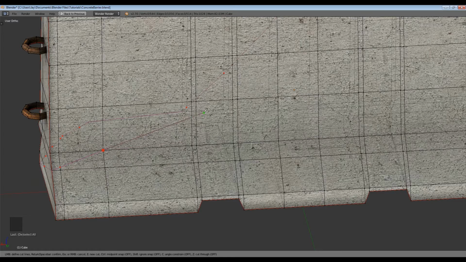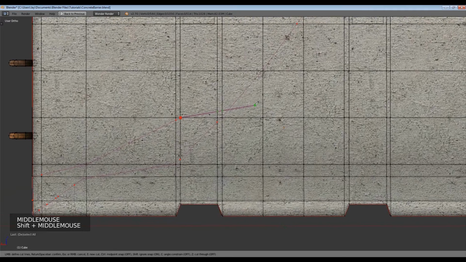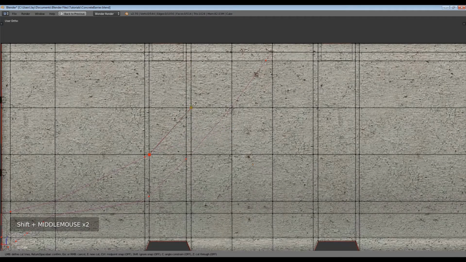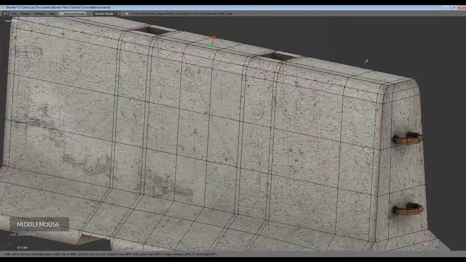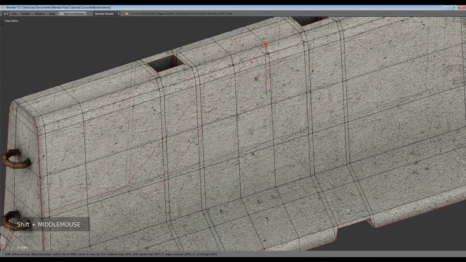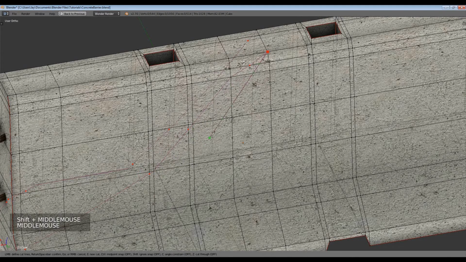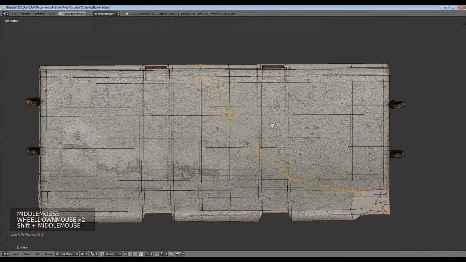So let's put one there, there, there, and there. I don't need to join those up because they're on the same loop cut. So to finish the cut, all you need to do is just press Enter. And there we go, we've just added a cut.